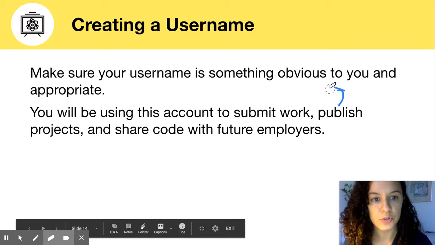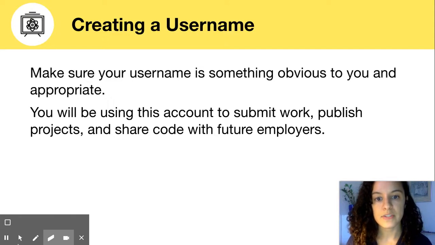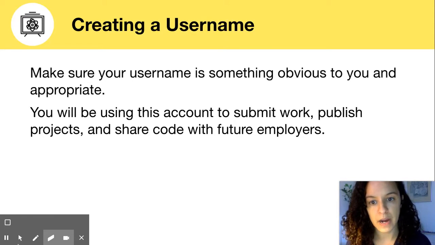And then make sure your username is something obvious to you and appropriate. So you'll be using this account to submit work, publish projects, and share code with future employers. So keep in mind when you're sharing your code with future employers, with companies that you might want to have an internship at, you want to have a username that is professional and something that you're proud of.